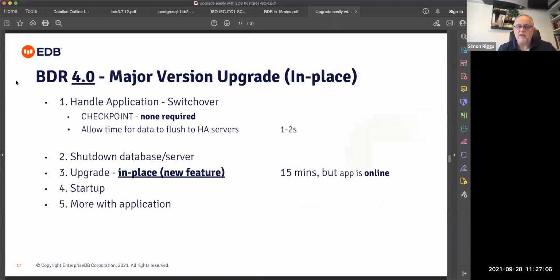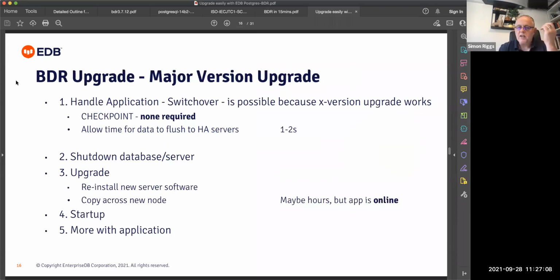So what I'm saying is that the upgrade, in terms of the effect on the application, the application is completely online. So while these things are occurring, we're not having any problems with downtime for the application.